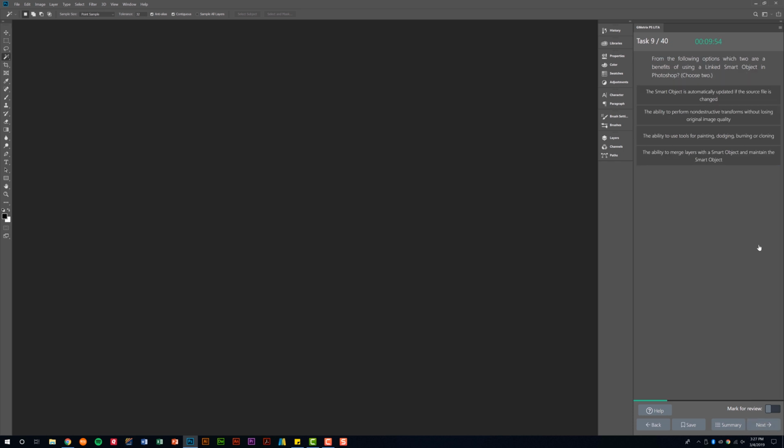Task 9 asks us, from the following options, which two are the benefits of using a linked smart object in Photoshop? Here it tells us that there are two. The first one's correct. The smart object is automatically updated if the source file is changed. That's the benefit of having a linked smart object, is if the original file changes, it will update. And then the ability to perform non-destructive transforms without losing original image quality. That is correct as well. And then the other two are incorrect. We'll go ahead and click next.